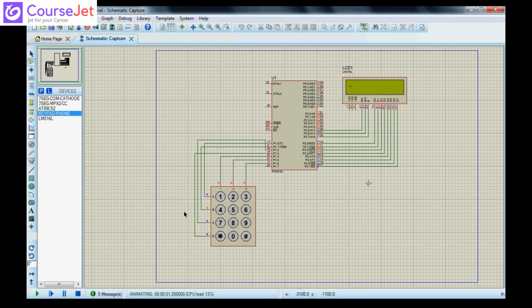Now if we click, nothing is going to display. Now if I click on 1, okay, I have connected it the other way. This D has to be connected to 1. See, I have connected it the wrong way.